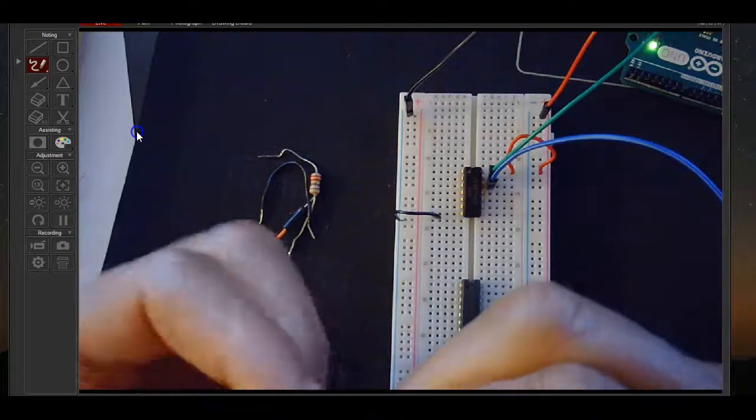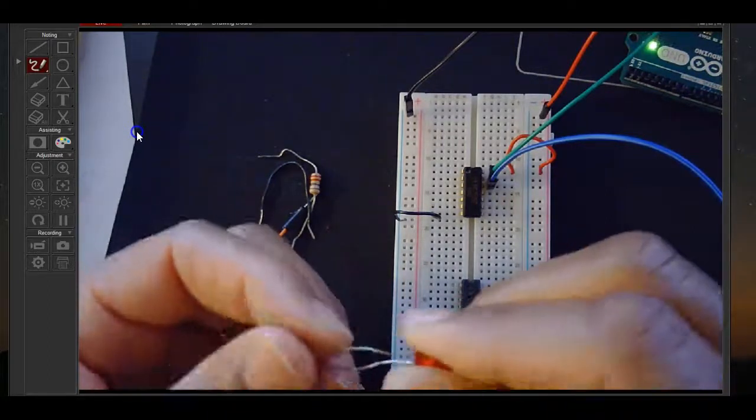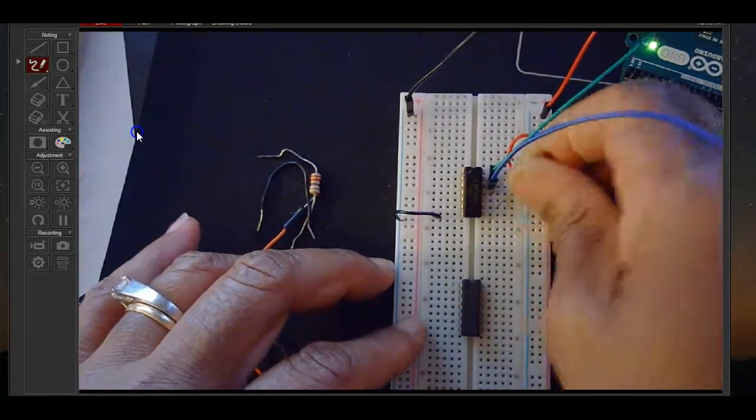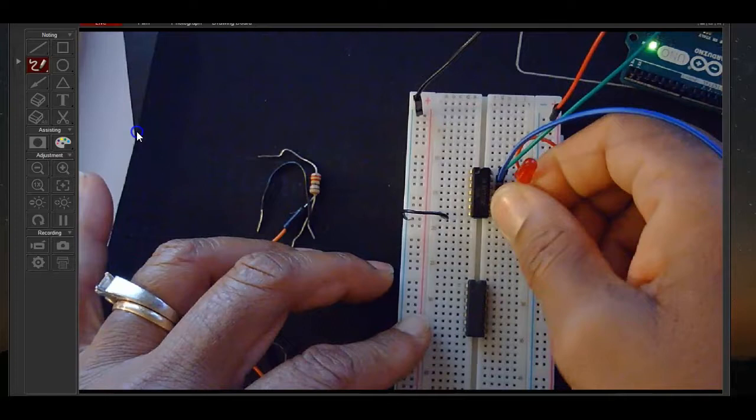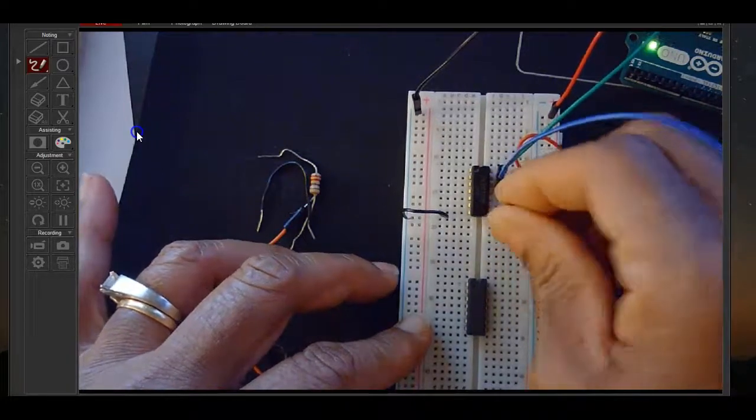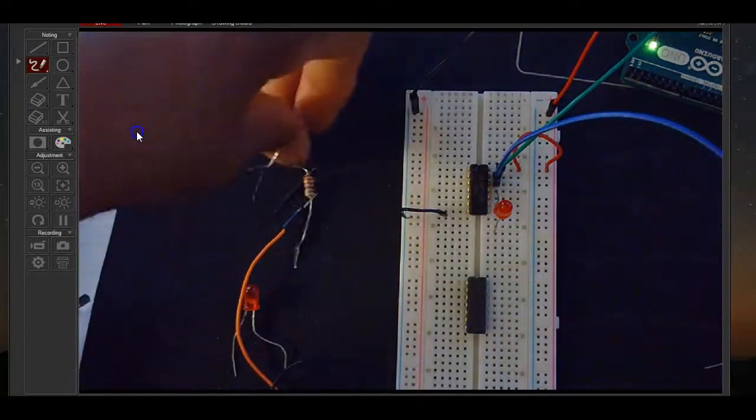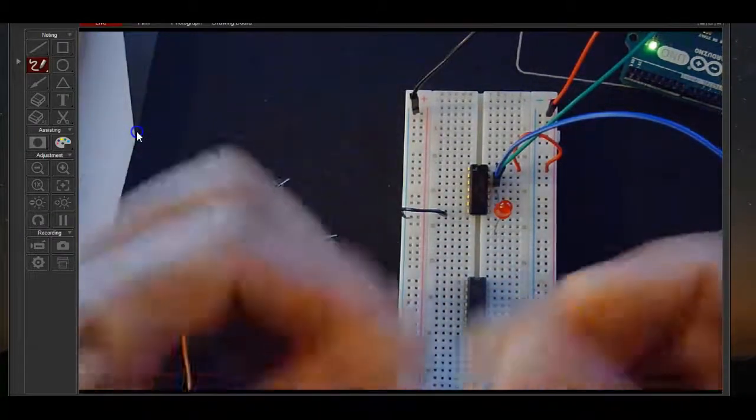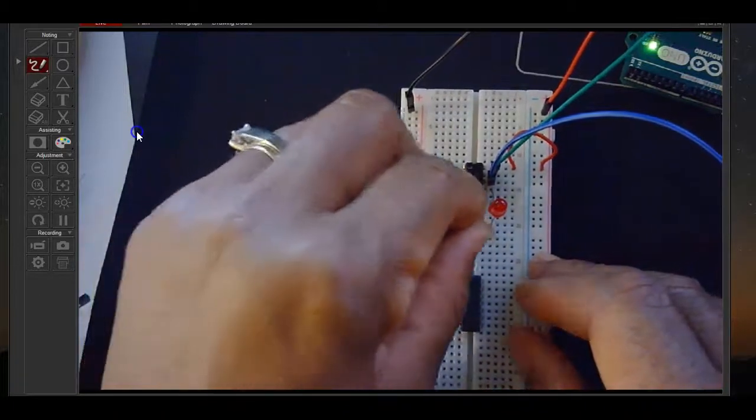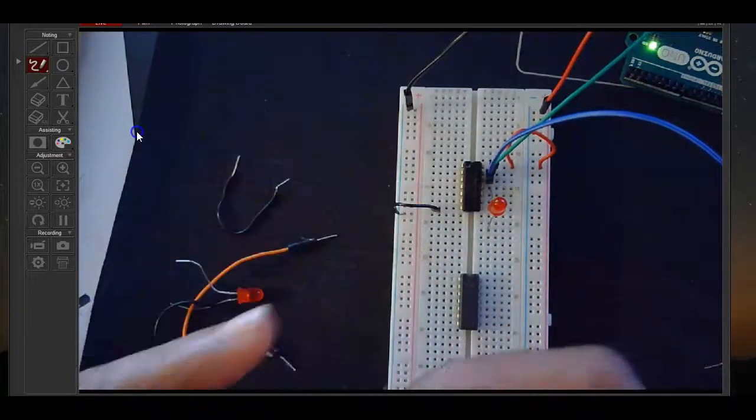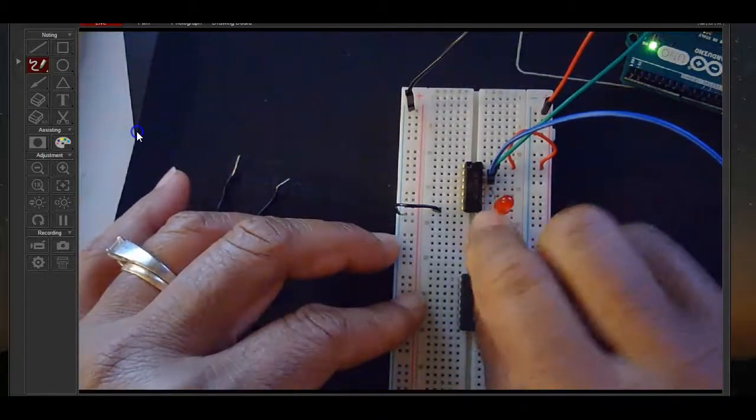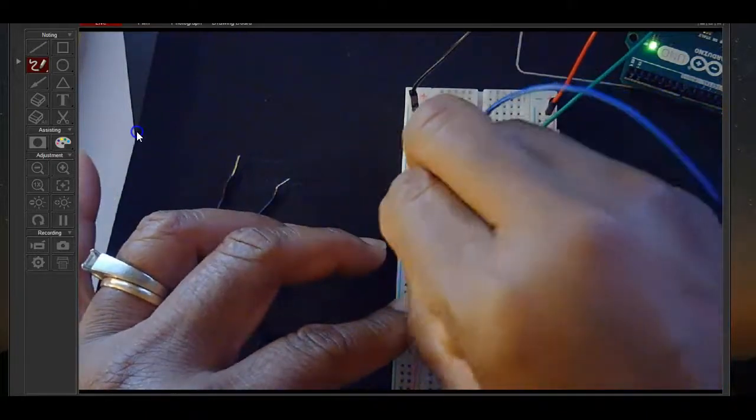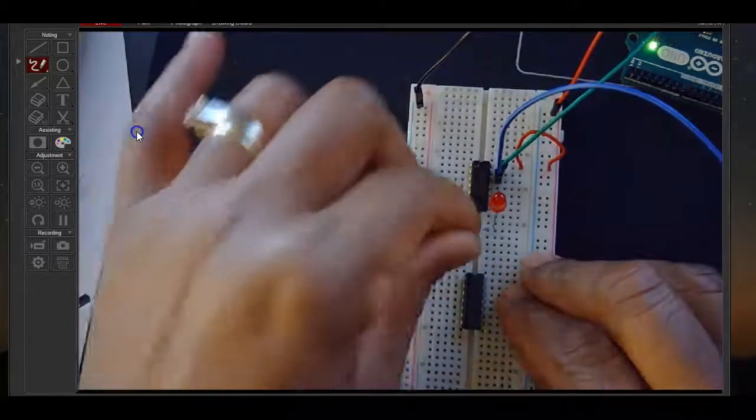This is just to test the output of the chip. So we're going to put that there, and we'll put the leg here. And then we will take a resistor. We are just going to use a 220 ohm resistor. That's a good amount, so that we don't put too much current into our LED. Put one end here, and the other end into ground.